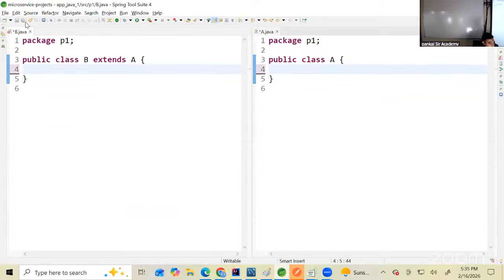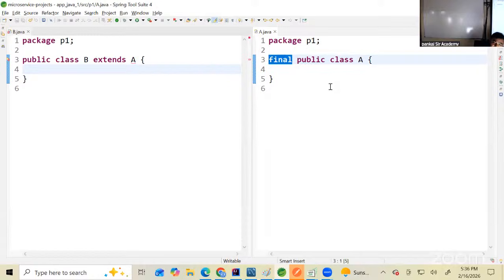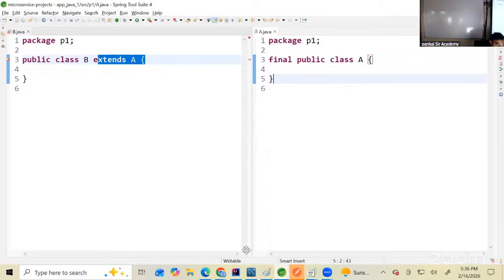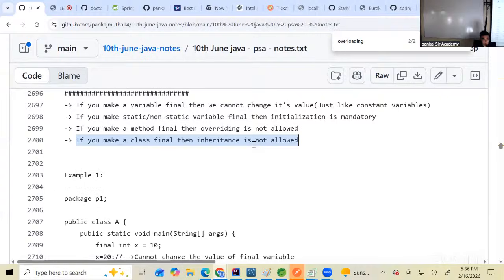Currently, in this program, do you see any error? No. Inheritance is happening? Yes. Now let me make it final. Now, error. Can I write final after public keyword? Yes. You see here an error. Why error? Because, very good. Because your class is final, inheritance is not allowed. Carefully read these 4 points again. Then we'll move ahead with the next concept. Okay? Read this carefully.